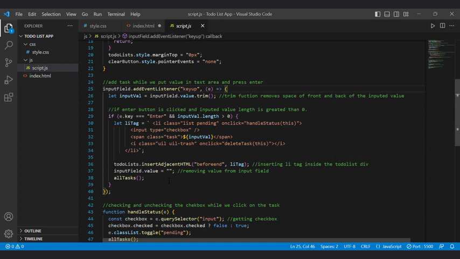So this will be entered in the to-do list column, and the input field will now become empty, and then the all task function will be executed. I will explain the all task at the end.